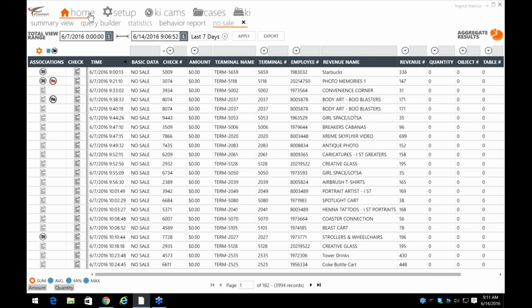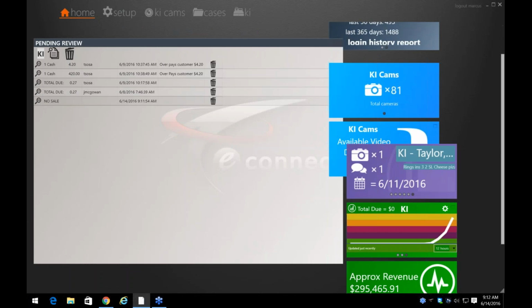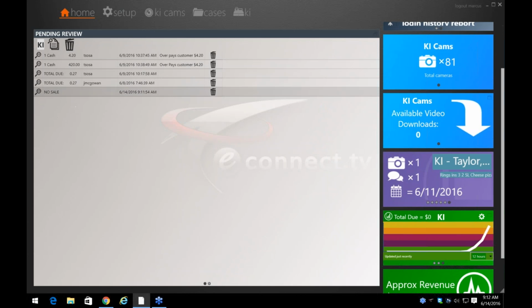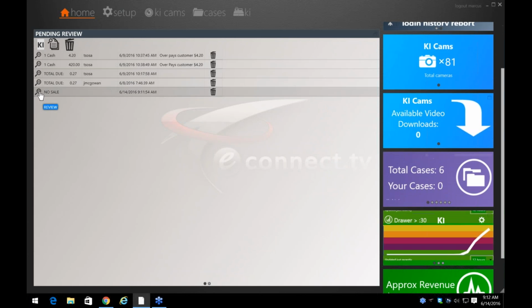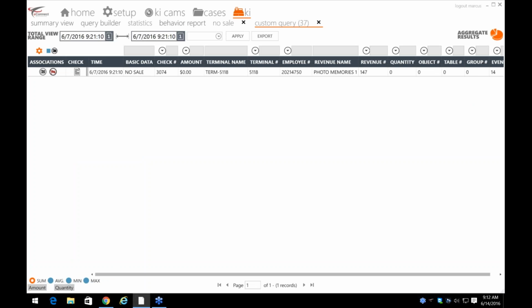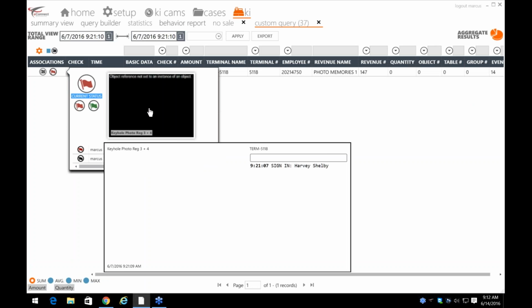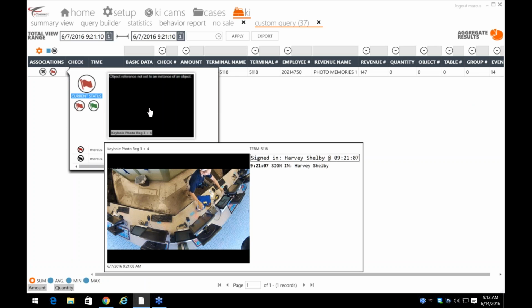And back on the home page, if you remember when we first started, this number was at 4. It's at 5 now. You can see our no sell. You can see some of the other ones that some of the other investigators have left here. You would click on the little magnifying glass. It's going to bring it up for you. You can mouse over it. Watch the video for a couple seconds.